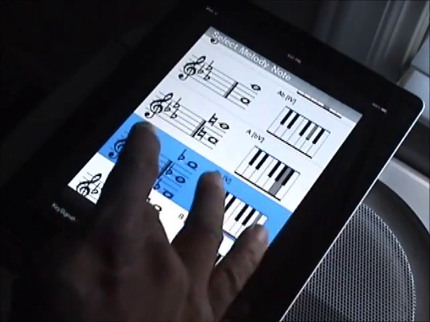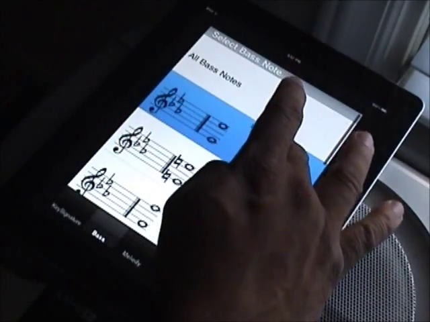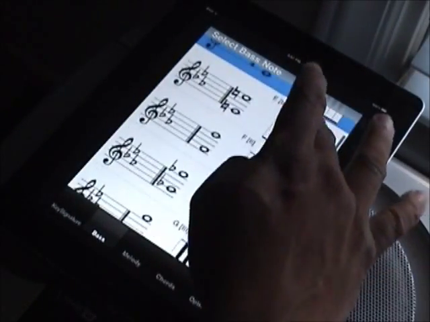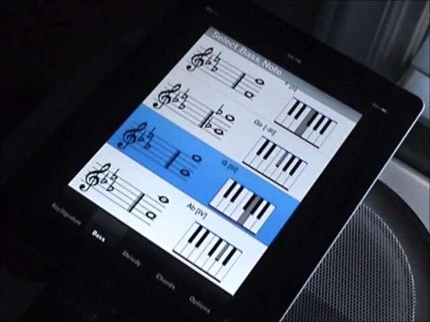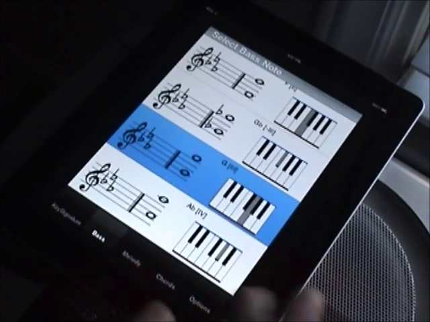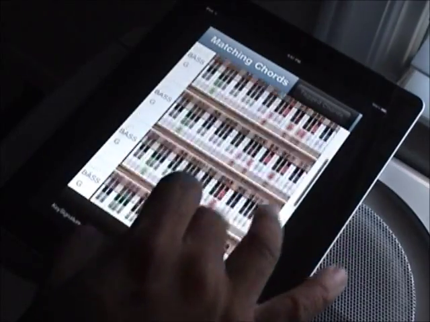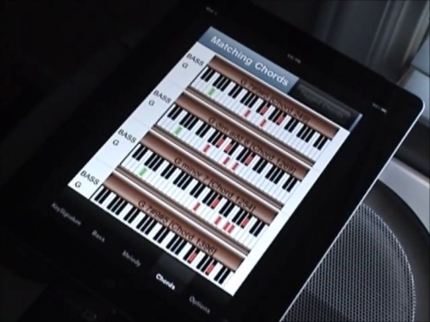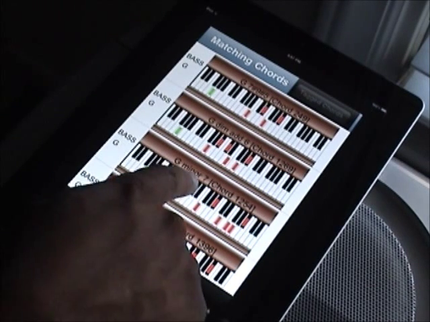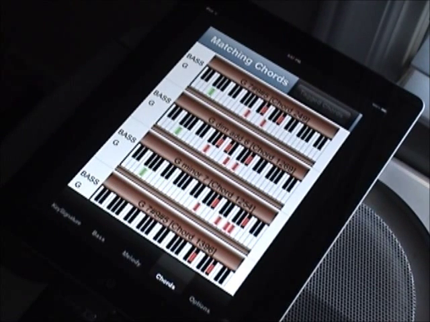So let's just say we want our bass to be G. What are the chords? So what chord has a G in the bass and a B flat in the melody? And let's see what we have here. So these are all the chords we can pick from. And let's just try this one here, this G minor 7.